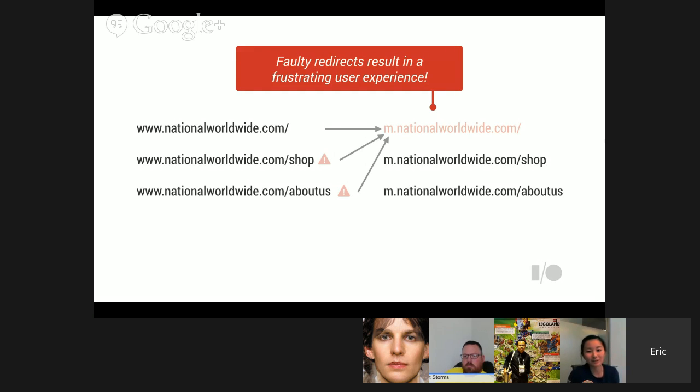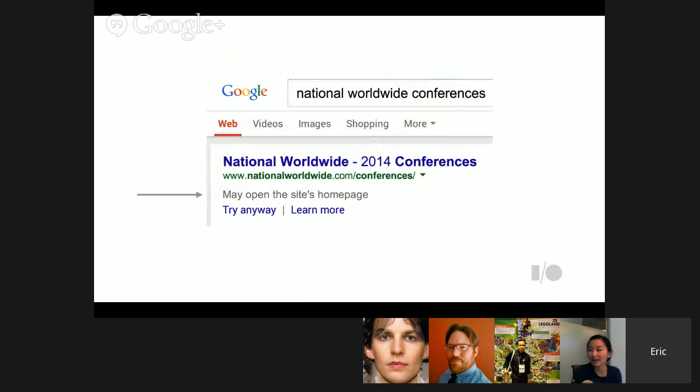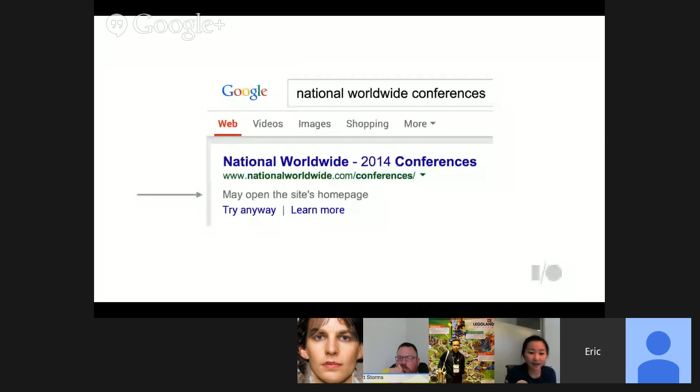And as I mentioned, faulty redirects result in a really frustrating user experience. And it's so important that we now flag these in our search results page. So in this example, Google thinks that if you click on nationalworldwide.com/conferences, you're going to be taken back to the mobile version of the home page. And we want to tell users this as a warning, and also to make sure that this is a result that they want to click on. So make sure you don't have any of these because they can hurt your rankings and search results, and we want to spare our users from landing on irrelevant pages.